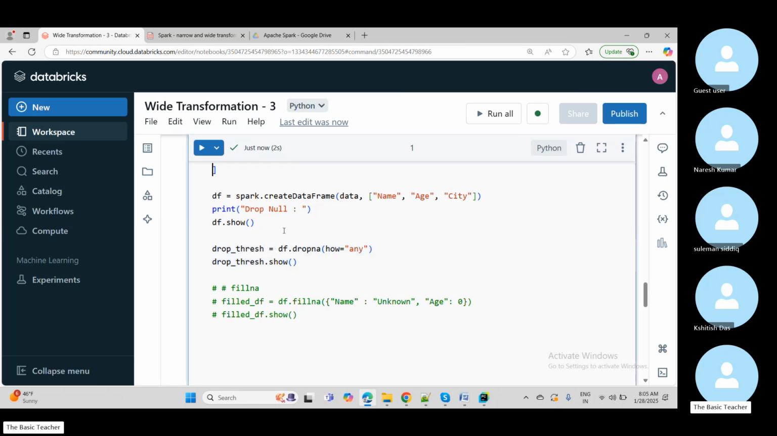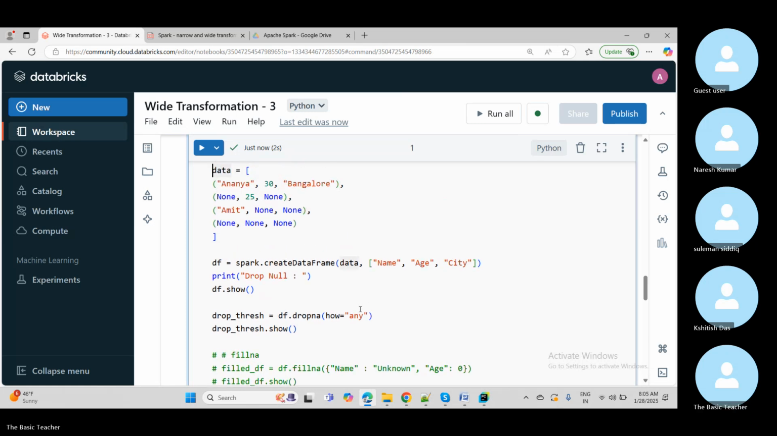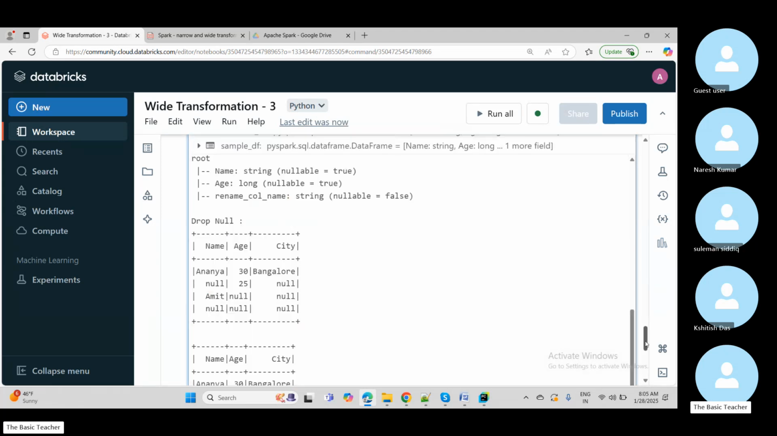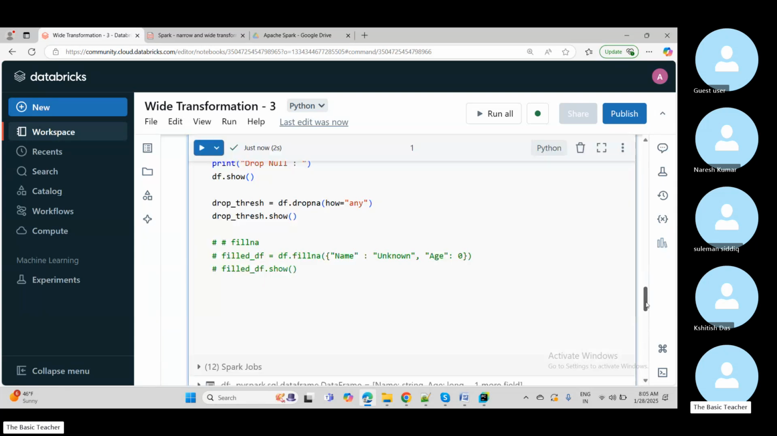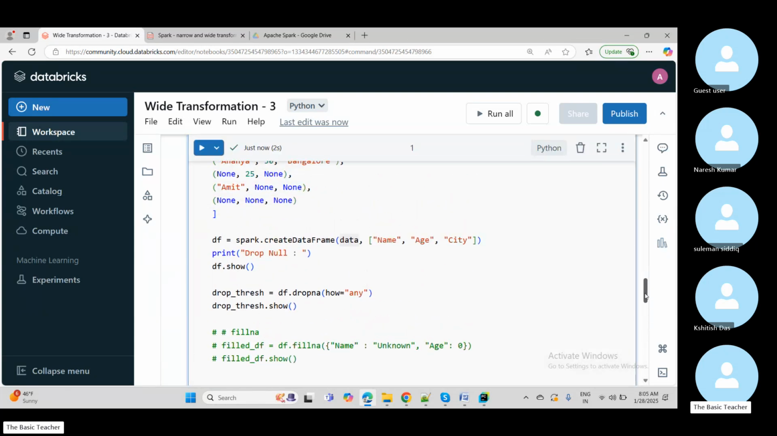If you see the output, this is the data. What should be the output data? We'll check for null value in any column. Okay, it will drop the rows wherever it got the null value. Only Ananya will be there. Okay, only NA. Let me check. Yes, only that, because this is checking for NA. Anywhere if there is any null, that is going to be eliminated.